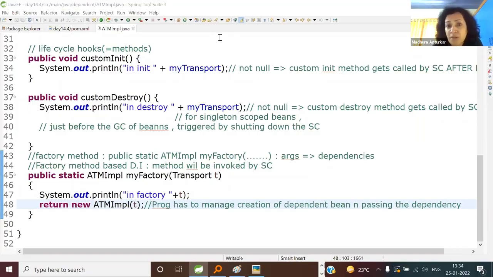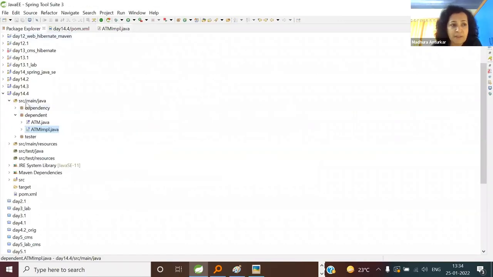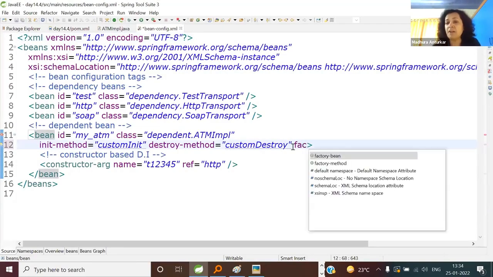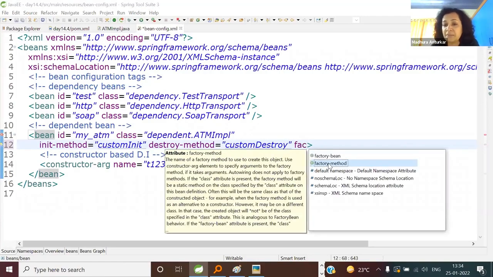Now, you cannot just do it this way. You will have to write the corresponding XML instruction. Open the XML file, please. Day 14.4, src main resources, bean configuration XML file. And how do you tell the container that this is my factory method? Add an attribute. The tag is the bean tag, and the name of the attribute itself is factory-method.